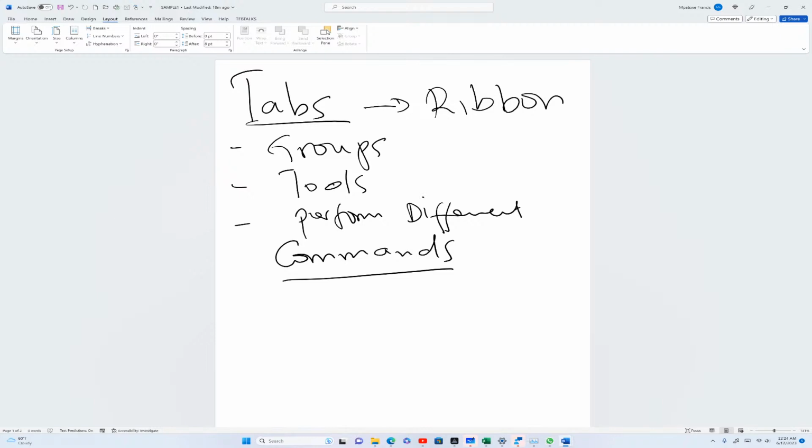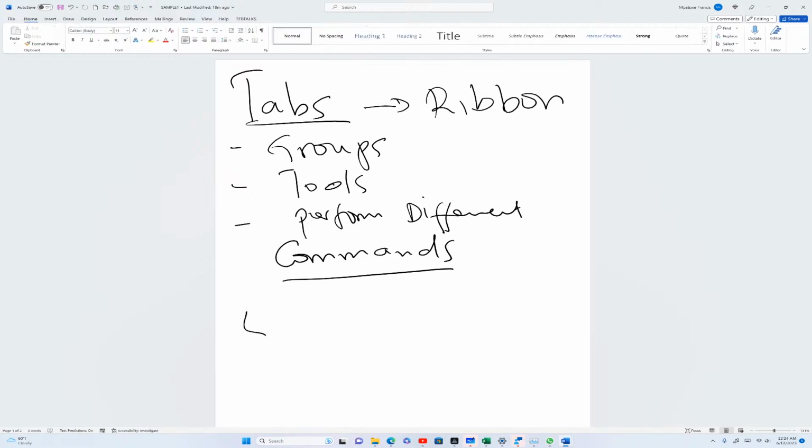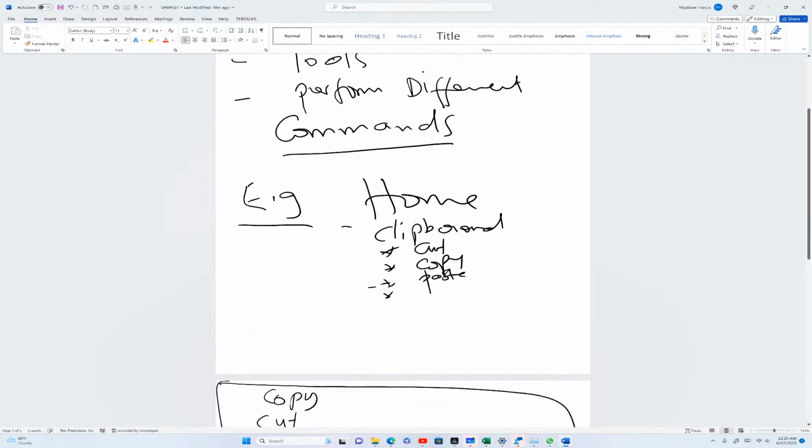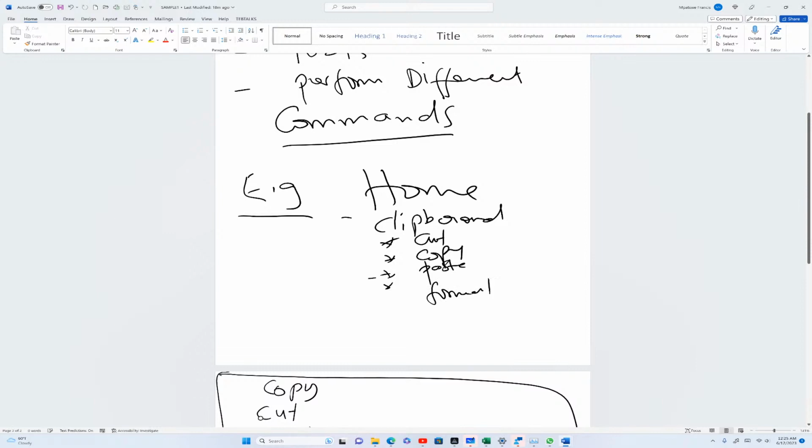Like now I have the tabs, the home tab, for example. When you look at the home tab, it has groups such as clipboard. In the clipboard we have things like cut, copy, paste, and then format painter. So all these are the tools.